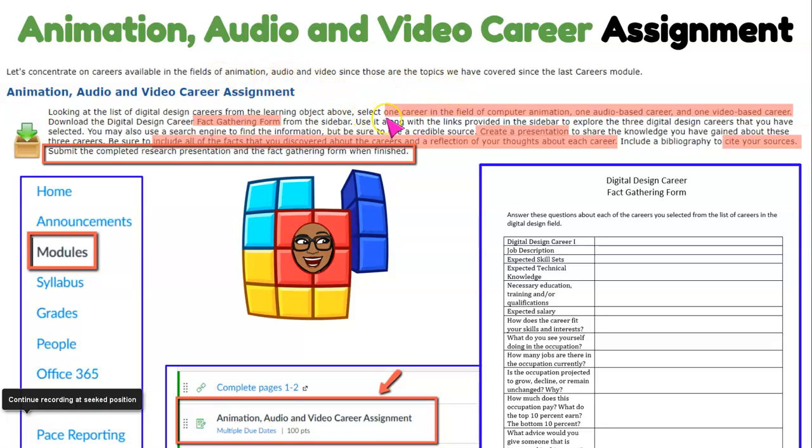I want you to select one career in the field of animation, one career in the field of audio, and one career in the field of video. So there's going to be 3 careers total, one in each one of these categories.